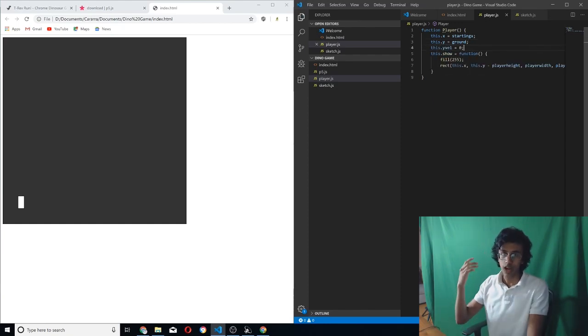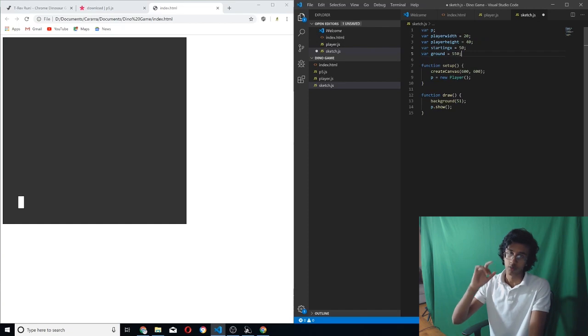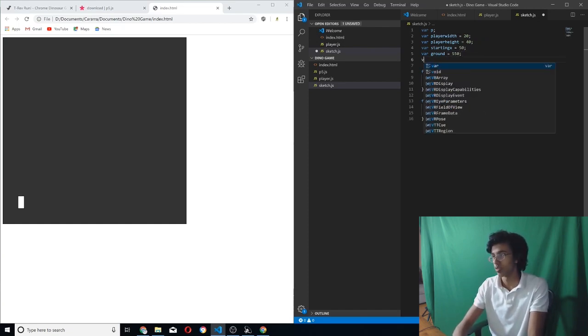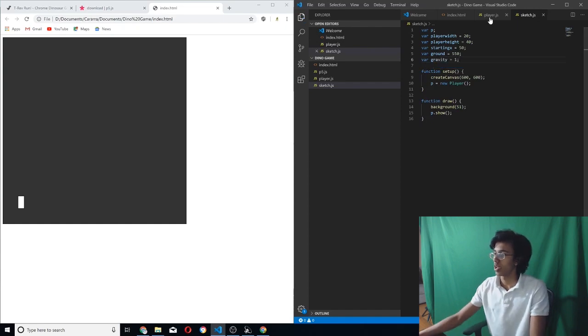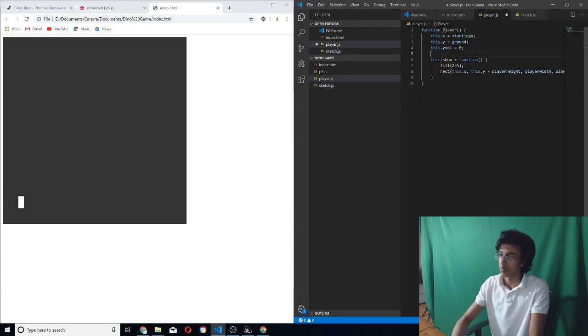And then we want to have our gravity work on the object. So in our update function, we'll have gravity. But first we have to define what gravity is. So let's just say that it is equal to 1. var gravity equals 1. Okay, and then we go to player.js and we make our update function.